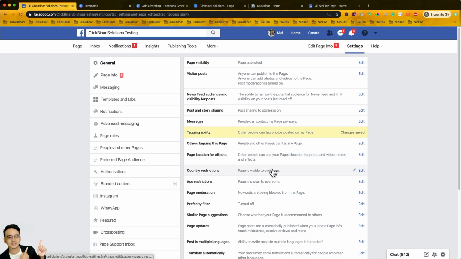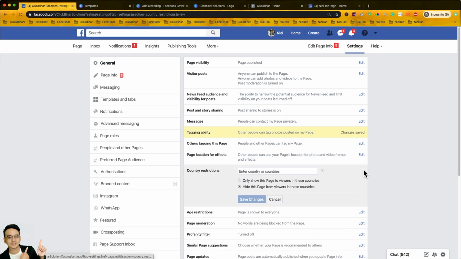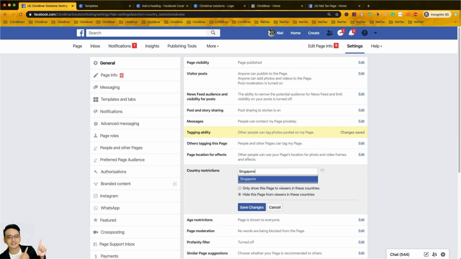Now the next thing is I'm going to leave these two default, and for the country restrictions, I'm going to click on edit. So you can actually hide this page from viewers in certain countries. For example, if you do not want foreigners from other countries to view your Facebook page, you can select hide and then key in the name of the country. Or you have another option to show only to these countries. Okay, so I'm going to key in, let's say for example, Malaysia, or Singapore, or Australia, or United Kingdom, or United States.